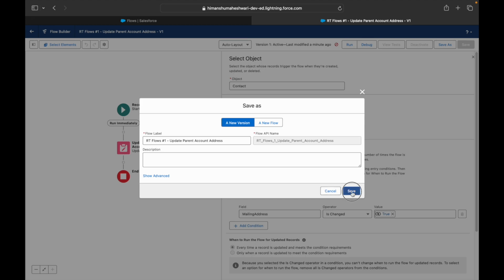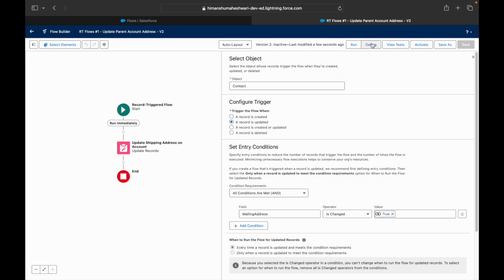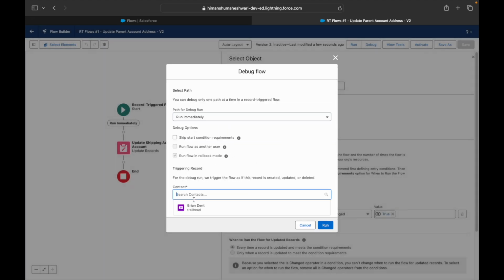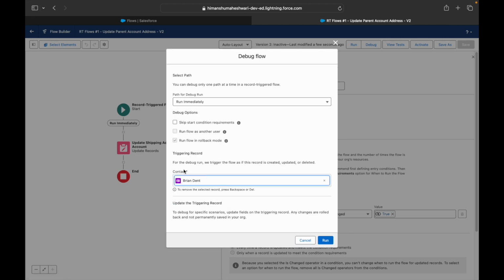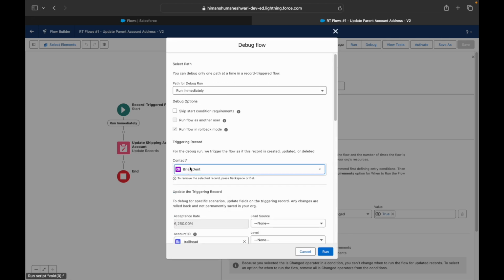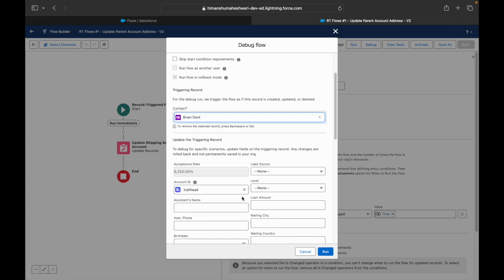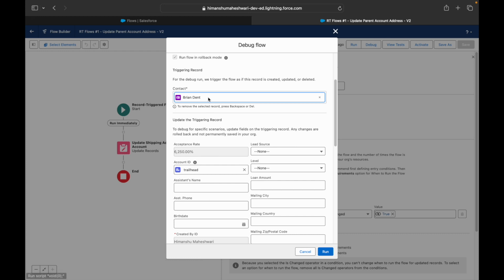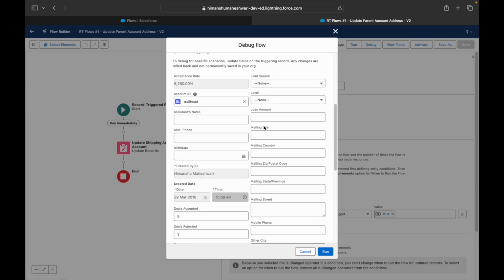Let's just say save, and let's say debug, and I'll say I just want to run Brian Dent's contact record. Since this is an update scenario, what Flow does best is it also gives you a snapshot of the record. This is Brian Dent's contact record, and you can choose to modify any field, so it will simulate the experience of updating a record. When it updates the record is when it will trigger the flow and the flow will execute. So it's trying to give you that entire simulation here without having to test it live.